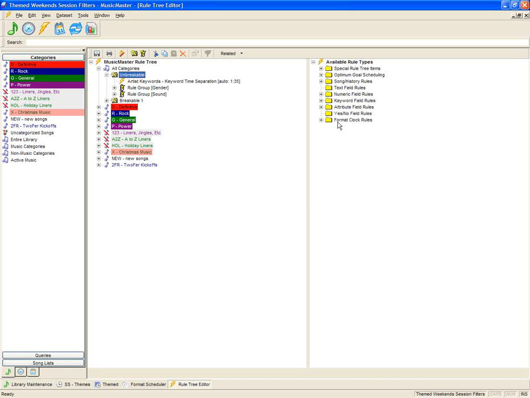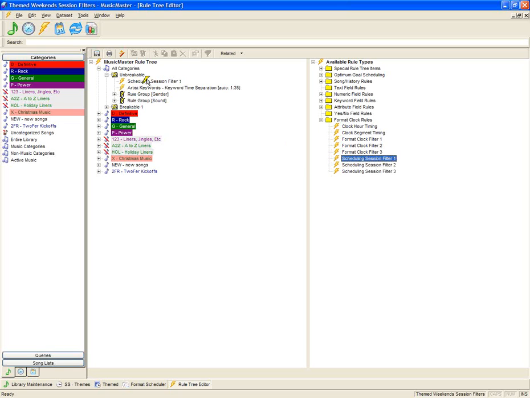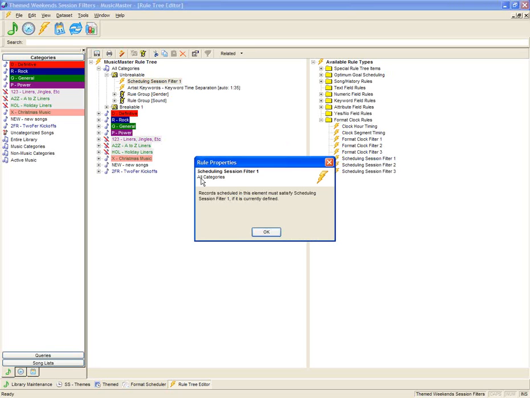Here's the rule you're going to be looking for. It's in Format Clock Rules on the right-hand side under Available Rule Types in the rule tree, and it's all the way at the bottom. If I hit the plus sign here, I'm going to find the rule that I want. Scheduling Session Filter 1. Because remember in my clock I said apply Session Filter 1 to this element. So here's my rule for that. And so I'm going to click and drag this over and put that into my All Categories folder, and I get this nice message.